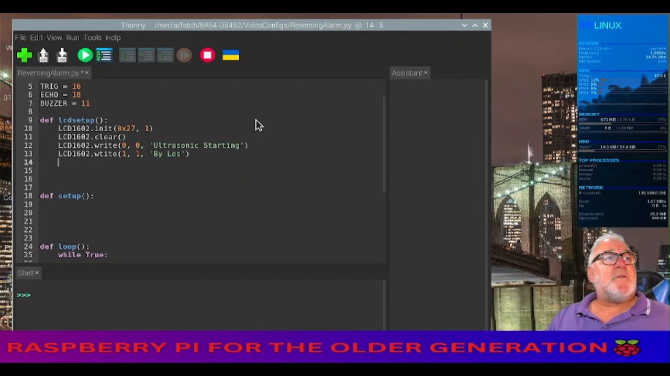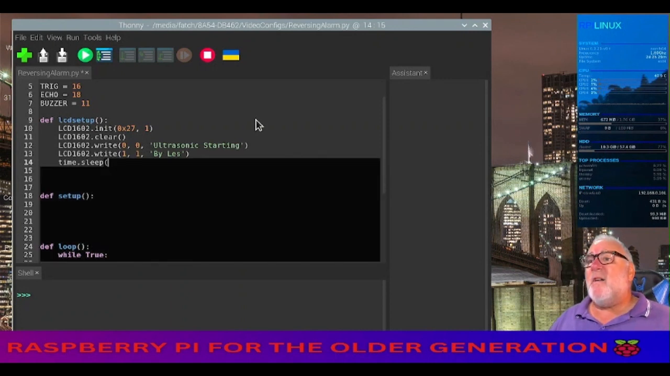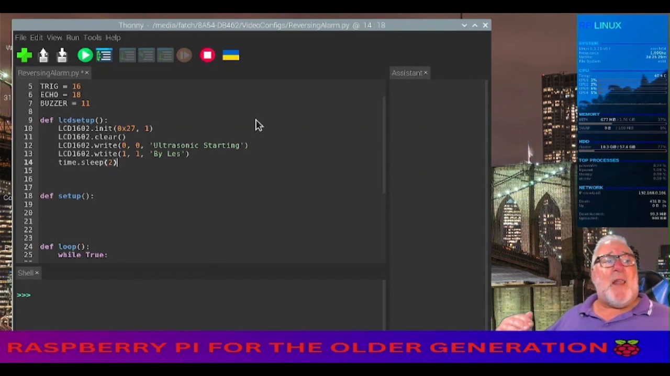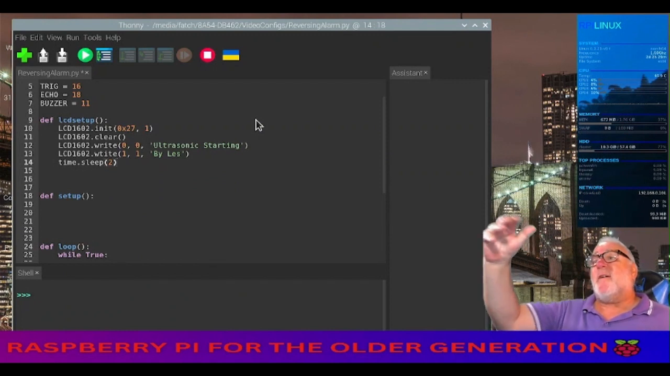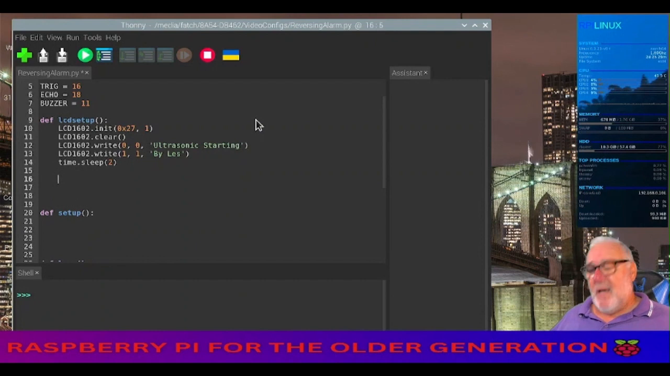Then we want time.sleep, brackets on, for 2 seconds, brackets off. So what will happen is that message will come up for 2 seconds, and then it will close off, and the program will start. We backspace, and we're on line 16. Now this is our setup.